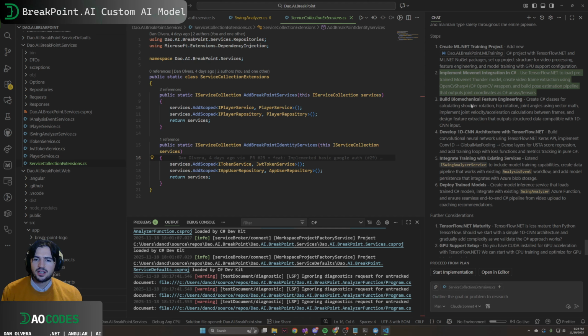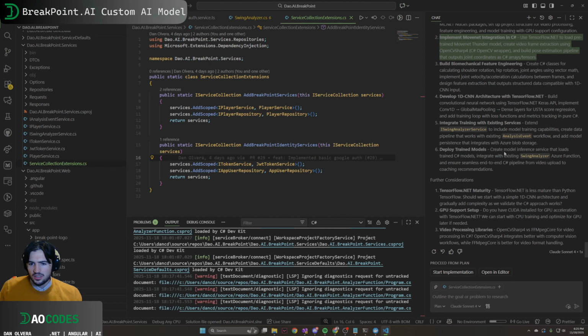Extend the swing analyzer service to include model training capabilities. Create data pipeline that works with existing analysis event workflow and add model persistence that integrates with Azure Blob Storage. Create model inference service that loads trained C# models, integrate with existing swing analyzer, and ensure seamless end-to-end C# pipeline for video upload. Okay, less mature. Should we start and graduate?